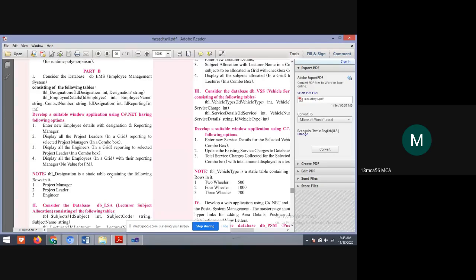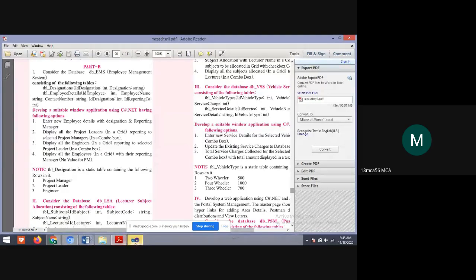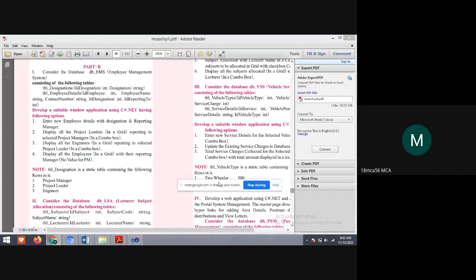The table name is subject, and this table should contain the fields ID, subject ID, subject code, and the subject name. For subject ID, the data type is integer, and for subject code the data type is string. Why? Because the subject code may be like 18 MCA 56, 18 MCA 51. So we have a combination of alphabets and digits. That's why it is better to take a string. In the question also they have given string only.